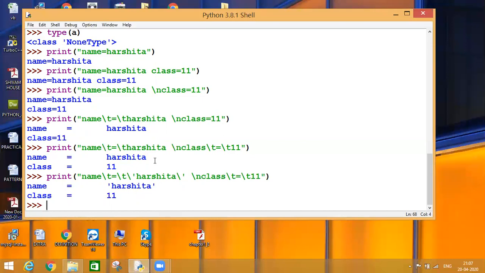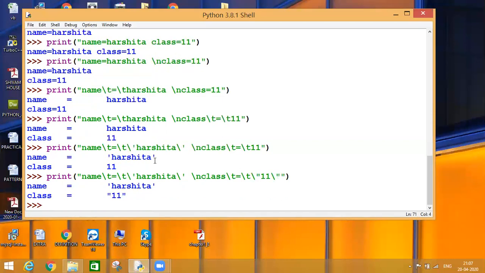Another, if I want to convert it into double quotes, let's try it on 11. \ double quotes, \ double quotes. Now my 11 is appearing in double quotes. So these are some escape sequences which have their own significance in Python programs.